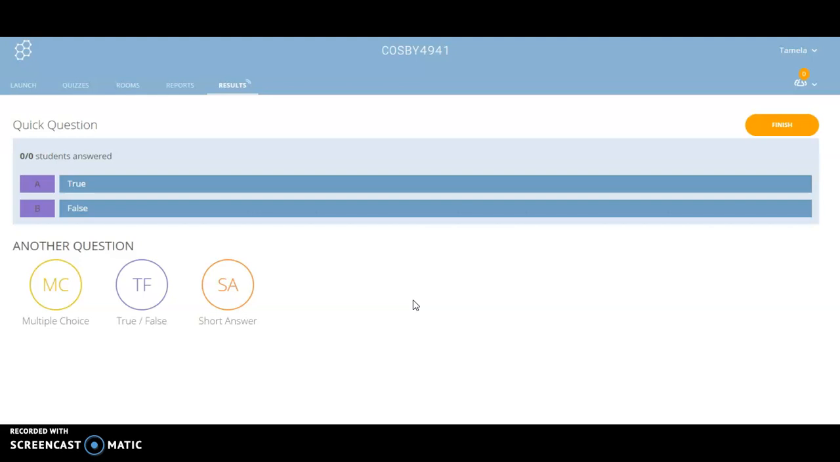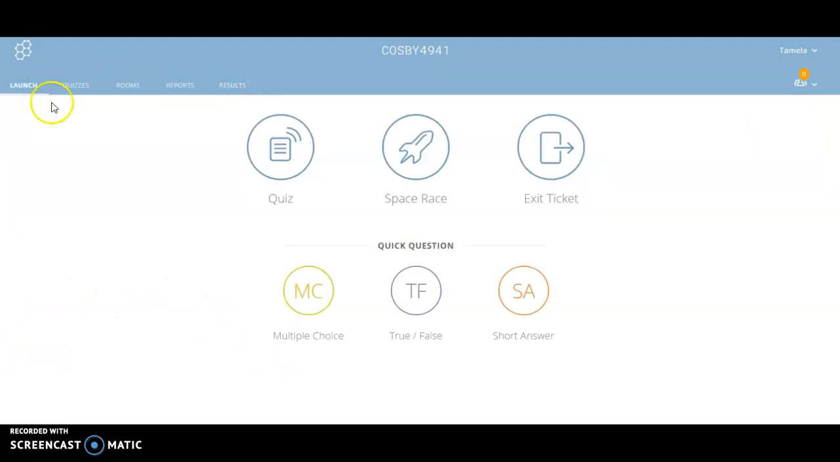You'll ask your students a question, true or false, will it snow tomorrow? So the students will click true or false, and then this will give you a percentage of how many students have said true and then how many students said false. Then it gives you another option again with the 3 choices for another quick question. Now we go back to launch.